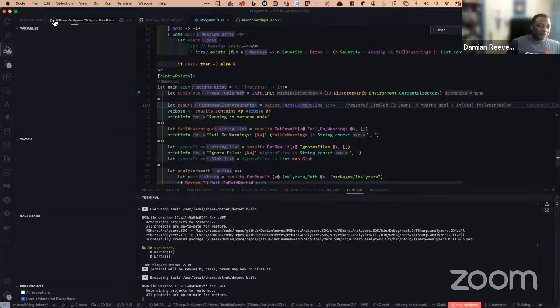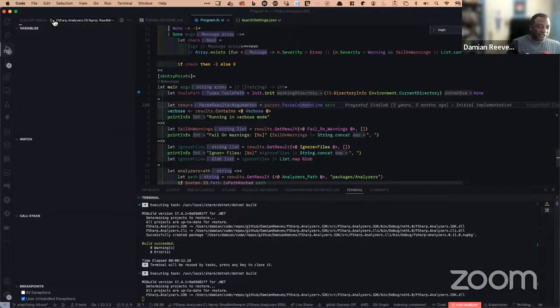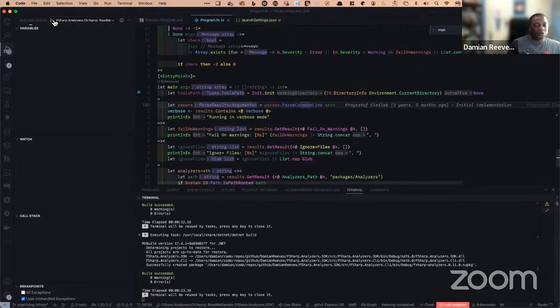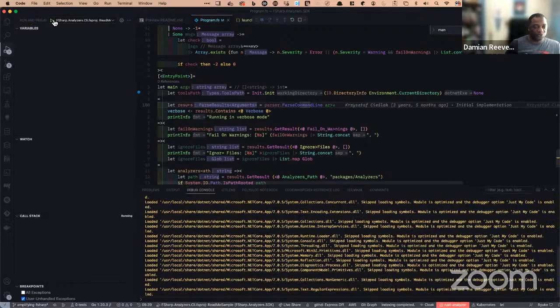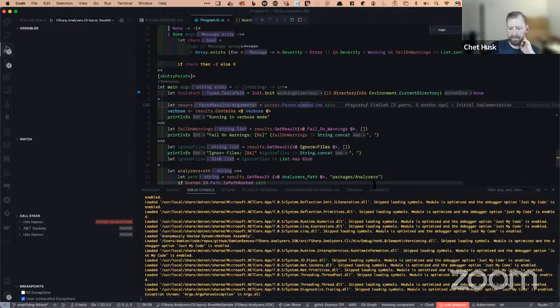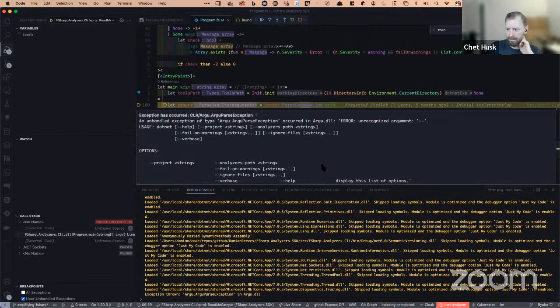I will admit I've lately been a Rider user, but I did my homework, and F# analyzers do not work directly in Rider. You can use them from the CLI, or you can use it in Ionide. Is that correct? That is 100% correct.